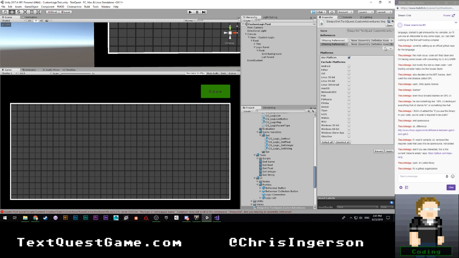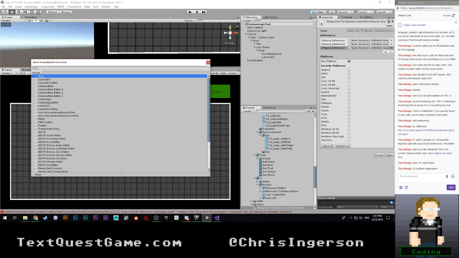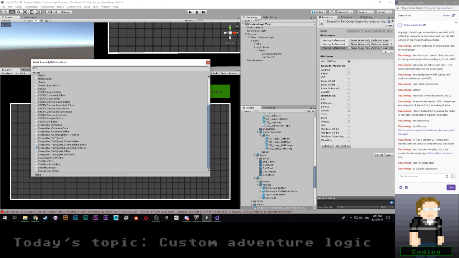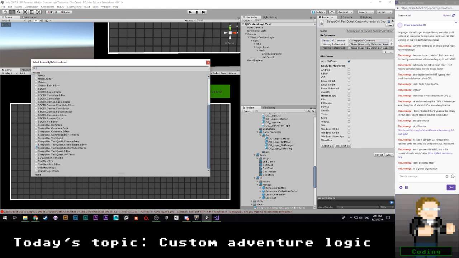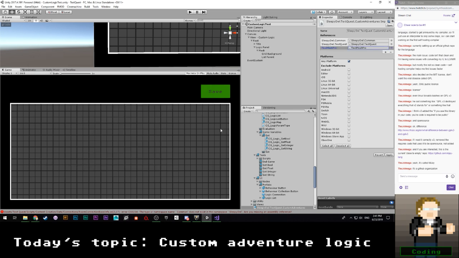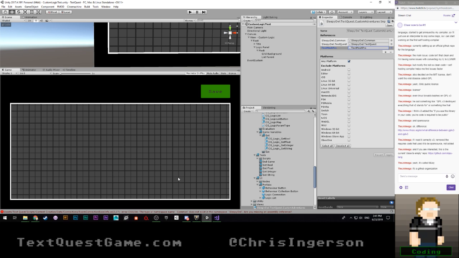Let's go ahead and we're going to need three things at least. We're going to need SOS, so we're going to need sleepyowl.common. We're going to need sleepyowl text quest. And we're also going to need TextMesh Pro. Let's see if that gets through everything. Give that a second.